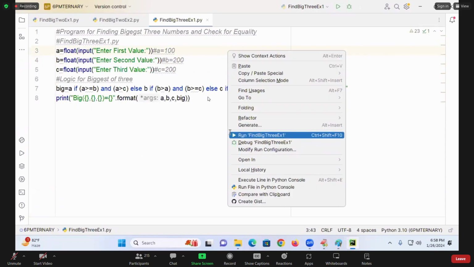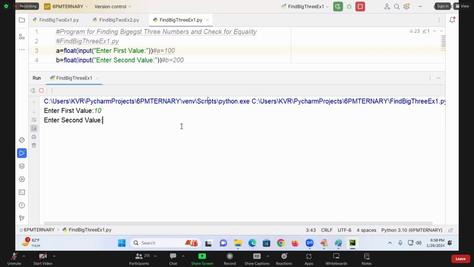Now you go for running perfectly. Start. 10, 2, 3. What is the bigger? Different values, A is the bigger. Are you following me? Next. 10, 20, 3. What is the bigger? B is the bigger. Separate values. Next. 10, 20 and 30. What is the bigger? 30. So different values are working. Two values equal, you check it. 10, 10 and 3. 10 is the bigger.